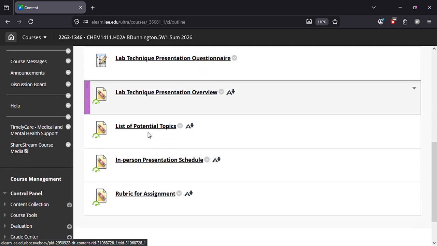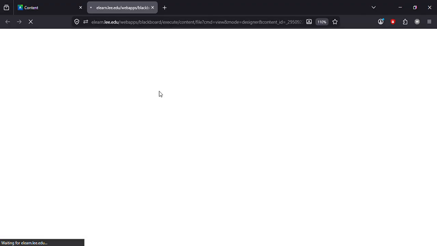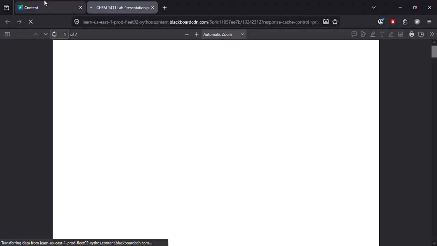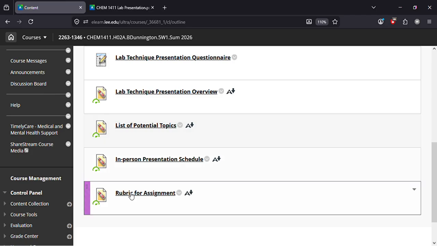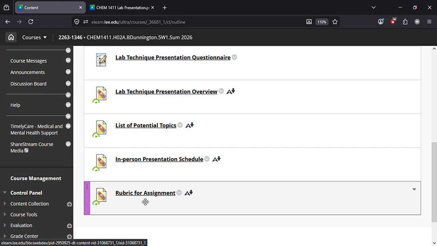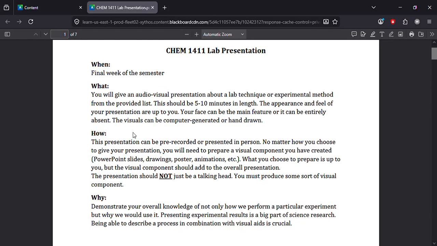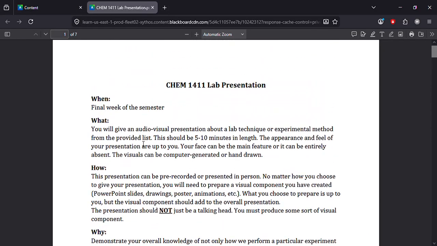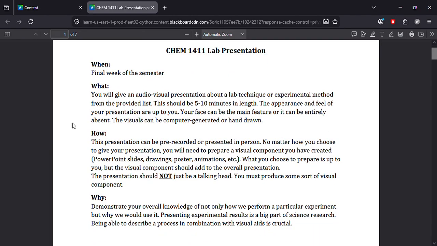If we scroll down, we can see we have this document called the presentation overview, and a number of other documents are still in there. These are largely redundant, focusing on just the topics or just the schedule. What's in this overview is the high-level information: the idea is you're making some sort of presentation that is not just you talking. A talking head would be just you speaking about something.